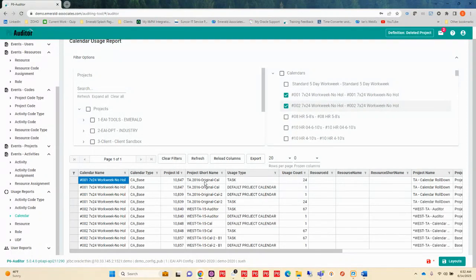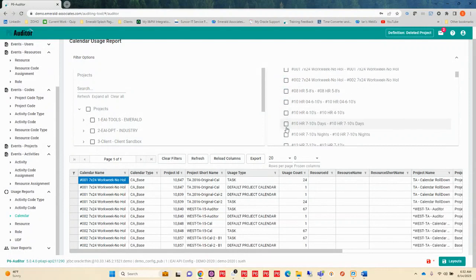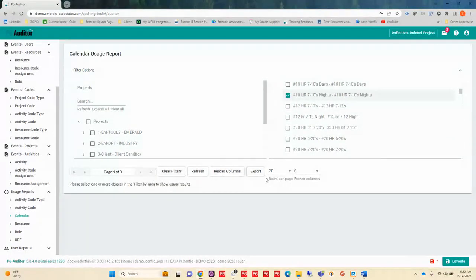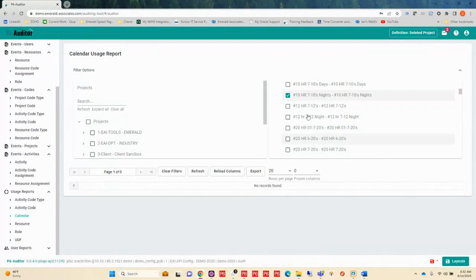So I'm able to kind of drill down, look at each calendar individually. Now, what this might help me with is perhaps I have a calendar that is just not being used anymore. See, I have this number 10 calendar for 7 days, 10 hours, 7 days a week at night. It's not being used anywhere. What I might want to do is clean up my database and perhaps remove this calendar.